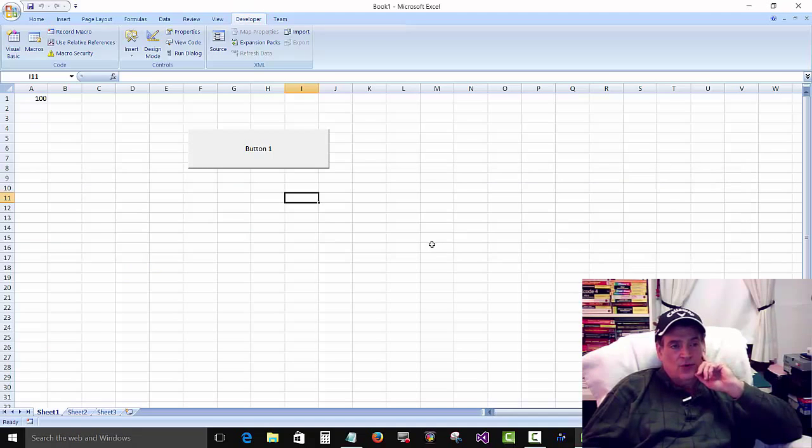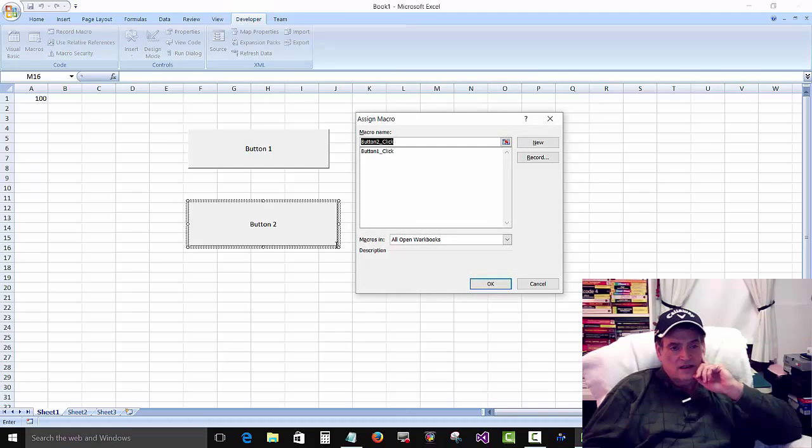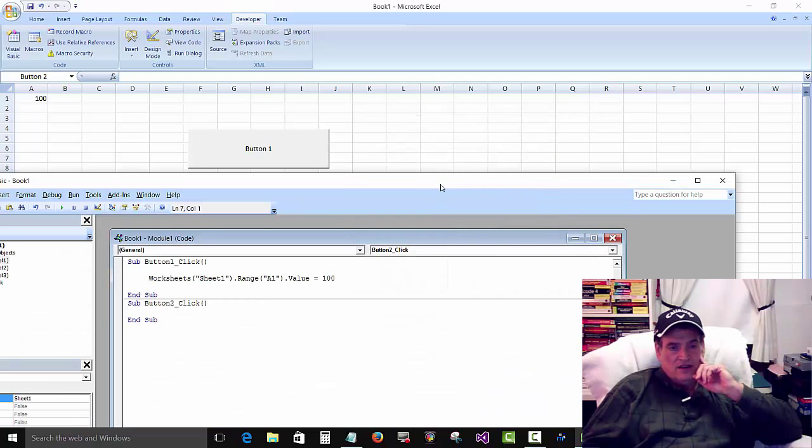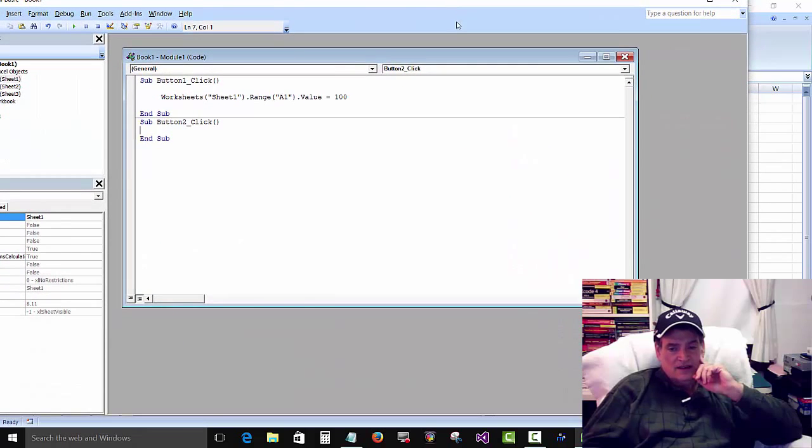Okay, and I've got one more silly example, and then we'll call it a day for this one. It's the same type of deal. So we'll grab a button, draw a button, and it's the same thing here. Do you want to assign a macro that you created, or record one, or create a new one? We're going to say we want to create a new one. Okay, it goes back to the same spot.